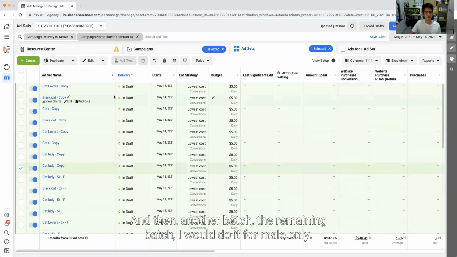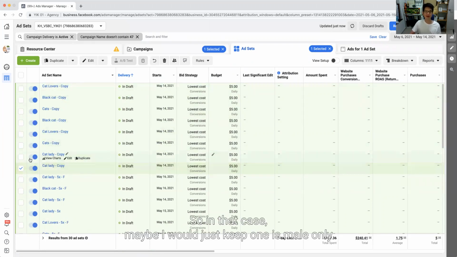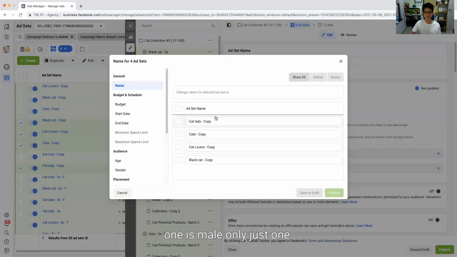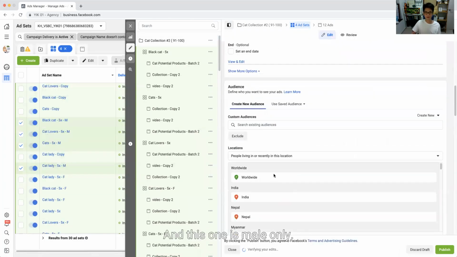The remaining batch, I will do it for male only. No, I think male is not a buyer. Based on our products, female is always the buyer, male is not the buyer. So in that case, maybe I will just keep one is male only, just one. This one is male only.